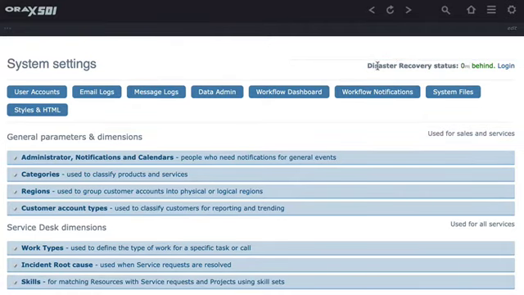So it's a separate system. It'll tell you real time, it's 0 minutes behind. So that means our disaster recovery system is currently functional and 100% up to date.